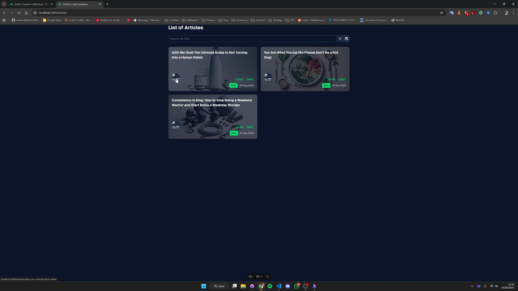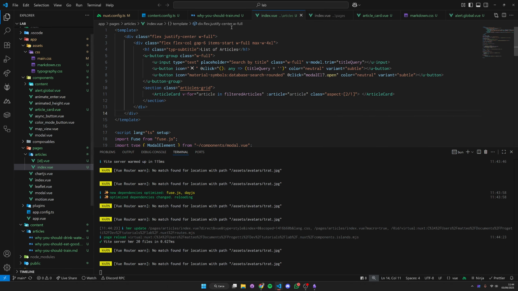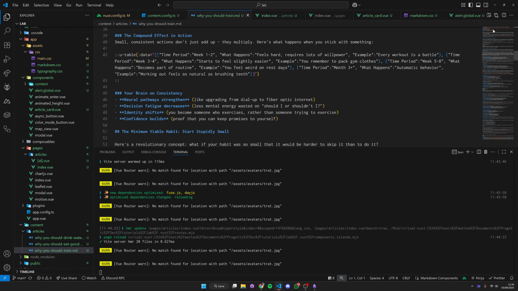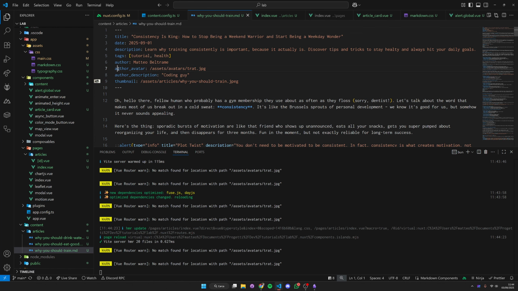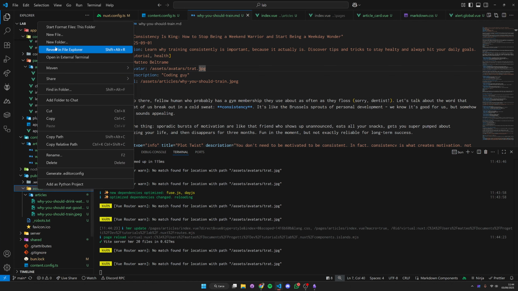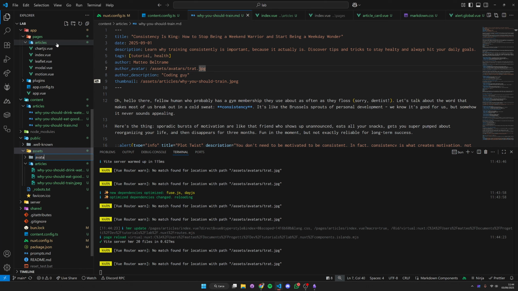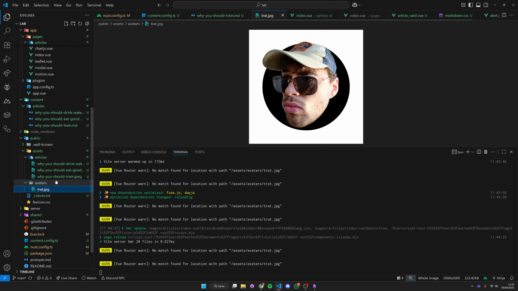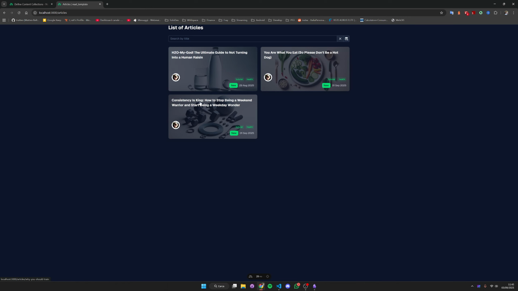We see that the author image is missing, probably because I forgot to add it. So if we go to our Markdown file, we can see that our author avatar is this one, and it's highly probable that I just forgot to add it. Inside the assets, add a new folder called avatars, and then add my own image here, this very cool image. Okay, and now we have our articles correctly styled. Very cool. We have this animation whenever we are hovering on top of it.